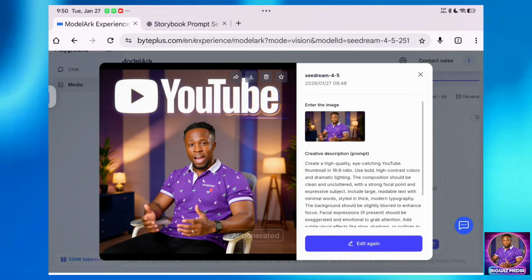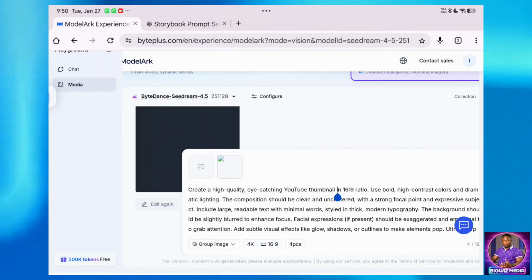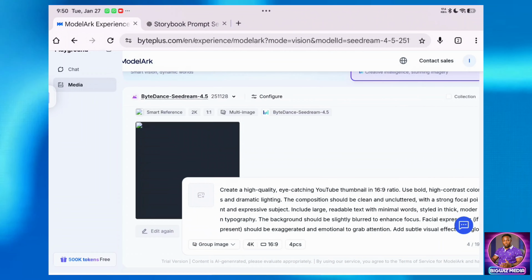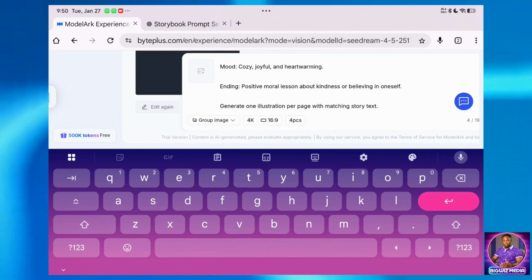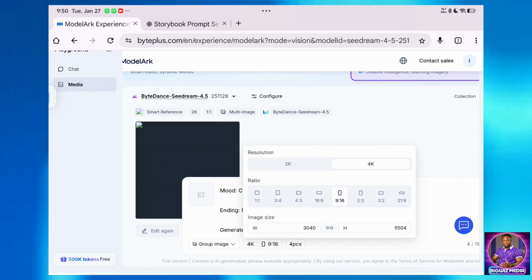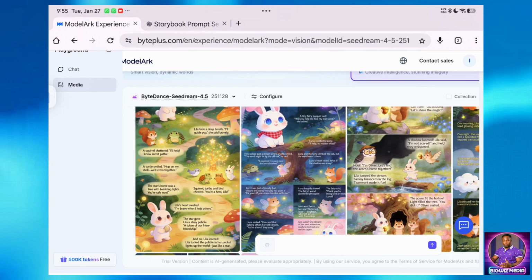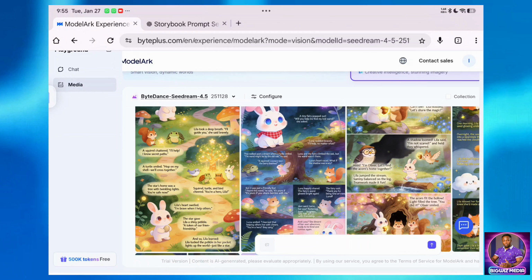Finally, let's use Seedream to create a storybook or comic. I'll clear the previous assets for a fresh start. I'll enter the prompt, set the aspect ratio to 9:16, and request 9 pieces or frames. Our storybook is ready. Let's flip through it.